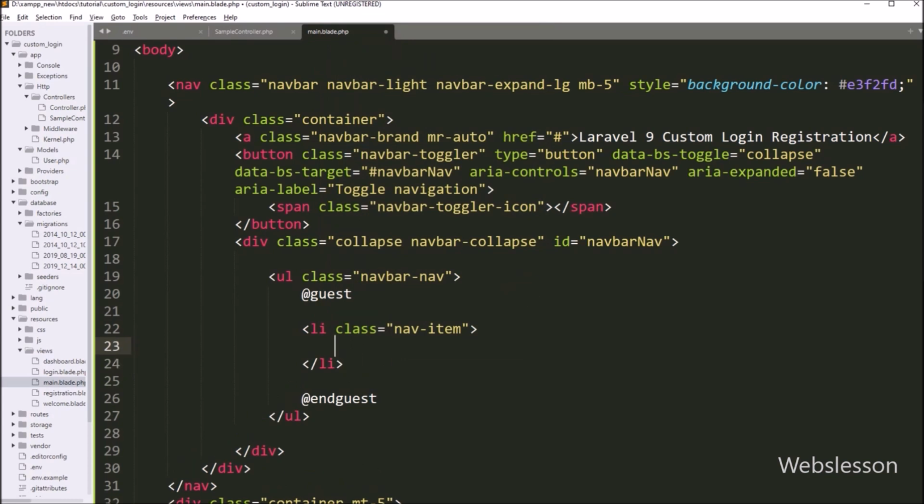And between this, we have to create an anchor tag with class equal to navigation link. And after this, we have to write the href attribute equal to a Laravel expression. And between this, we have to write the route function, and under this function, we have to write login, so it will create a link that goes to the login page. And in the anchor text, we have to write login, so it will create the login page link.